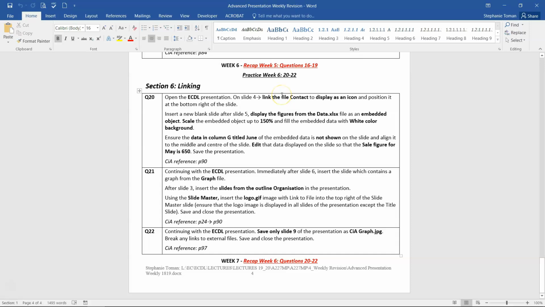To continue with the weekly revision, section 6 linking, looking at 21. We're still in the Eastdale presentation. Immediately after slide 6 we're going to insert a slide which contains a graph from the graph file.